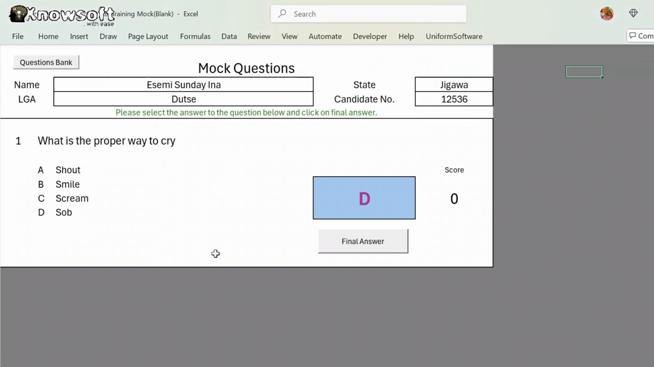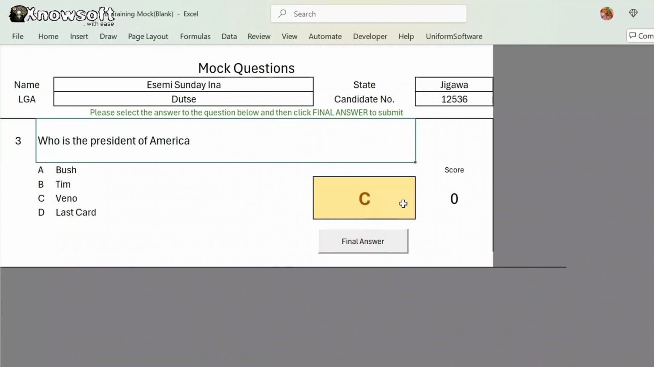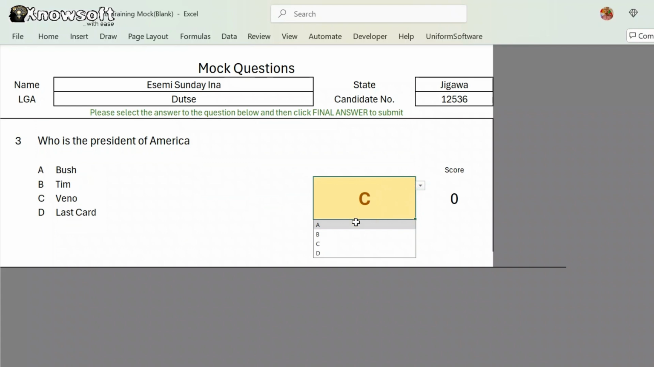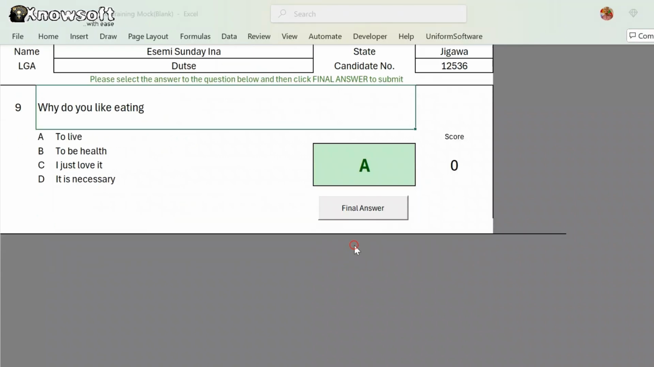Auto-programming here allows you to answer questions. For example, this question number 1. You can pick the answers here, right? And you say final answer. You pick it here, the next one, answer the question, final answer. You answer the next one, pick your final answer. It takes you to the next question, 5, 6. You can put as many questions as possible.